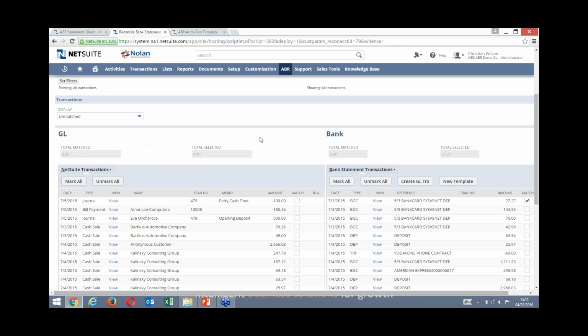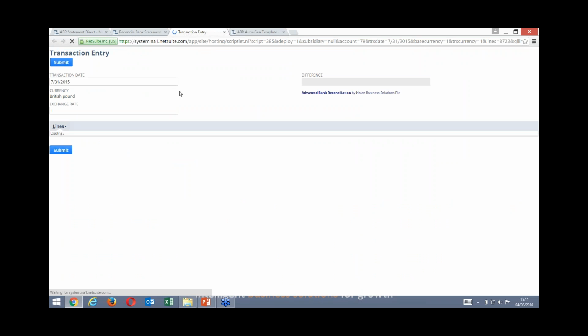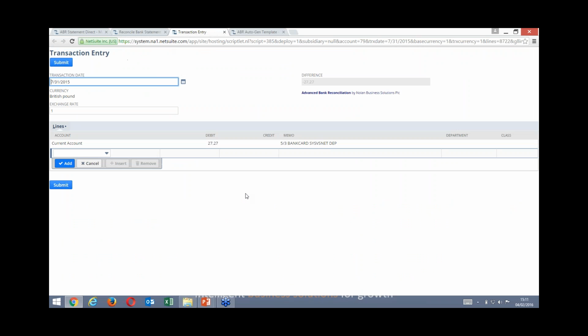Where is that, you ask? If I go back into NetSuite, I click on this Create GL transaction. With my first transaction on the bank statement checked, it opens this transaction entry window. It takes the amount for my current account, because that's the account that I'm reconciling, and it allows me to choose another account for my total accounts.